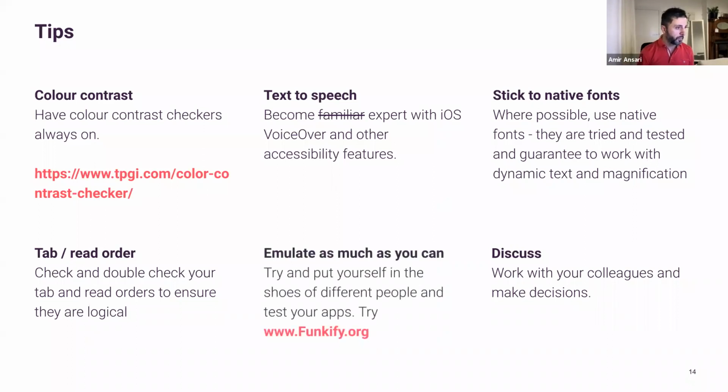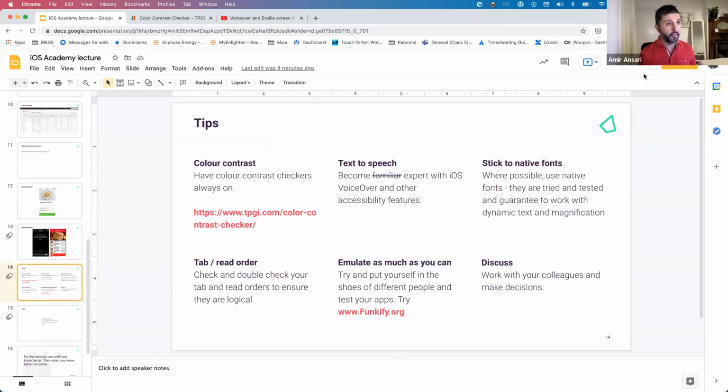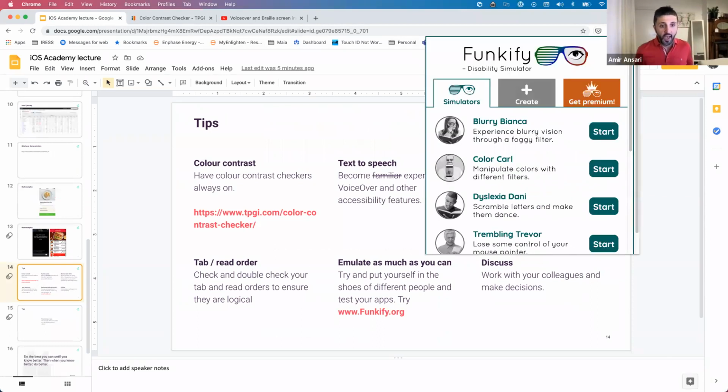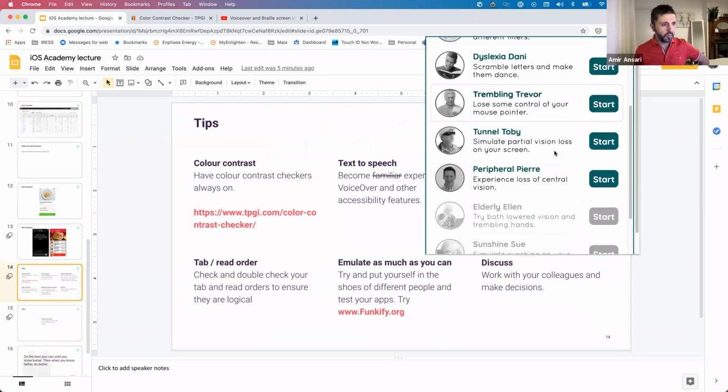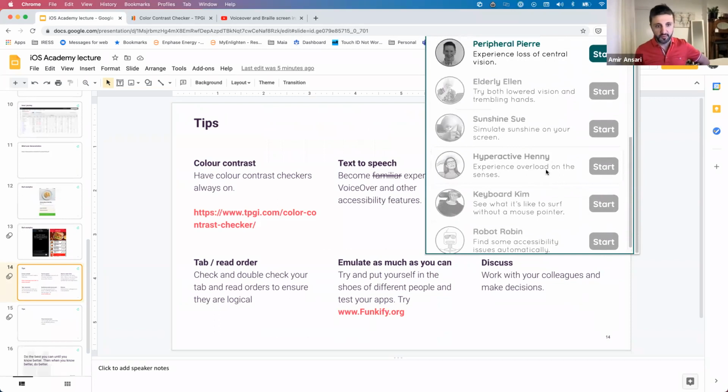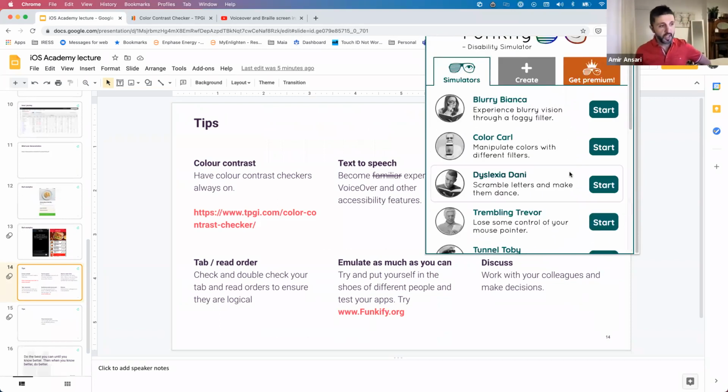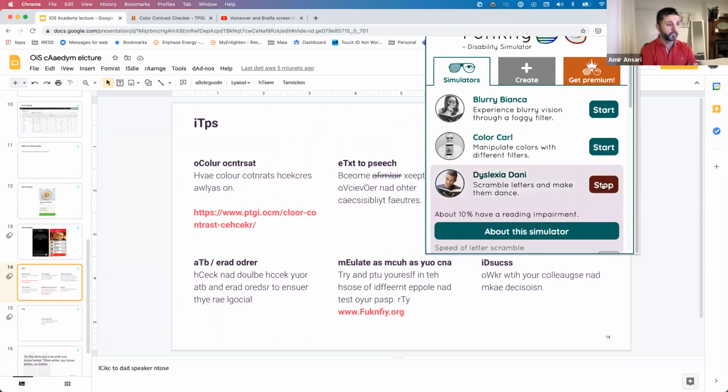Second last one, if you haven't already, I highly recommend Funkify. It's a Chrome extension, and what it does is help mimic different disabilities. By default, the free version comes with a bunch, and then you can pay and get the rest. So for example, Dyslexia Danny, this is what they would experience if they were dyslexic.